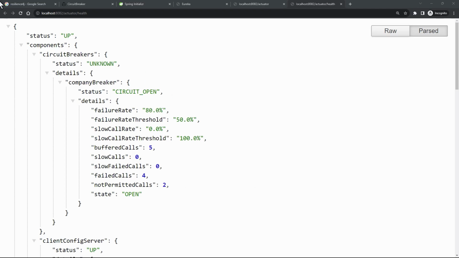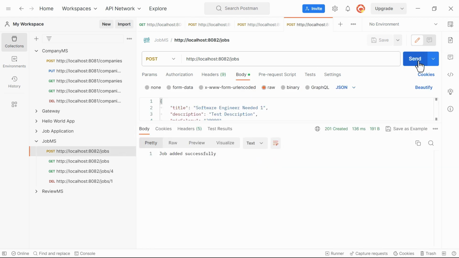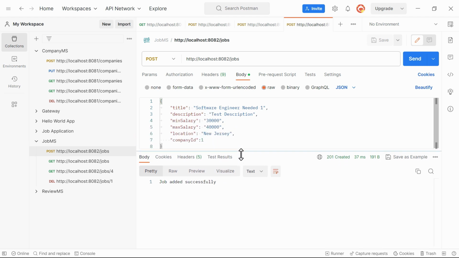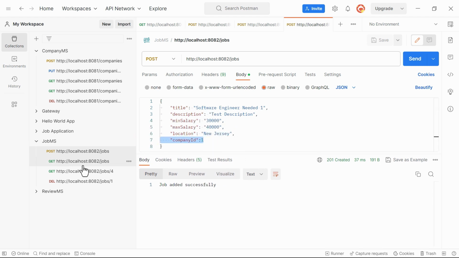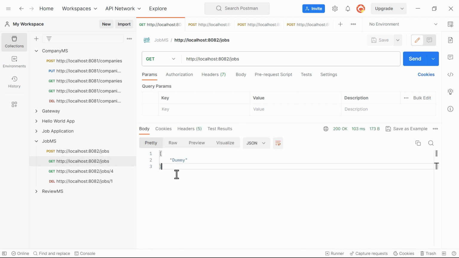So our job microservice is up and running. State is closed. Now let me hit the URL over here. Just for your information, the company microservice is still down. I'll say send. We don't have any jobs, so we need to create a job in order for a request to go to the company ID. I'll say send. And now, since the company microservice is down, we are seeing dummy over here. This is the message that we have given in the list.